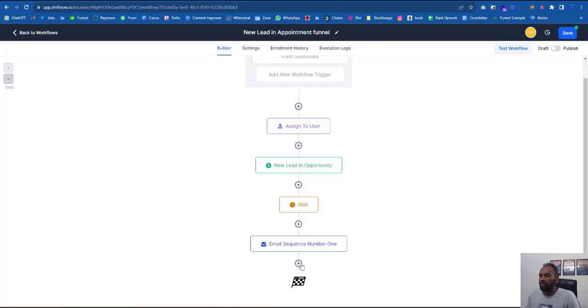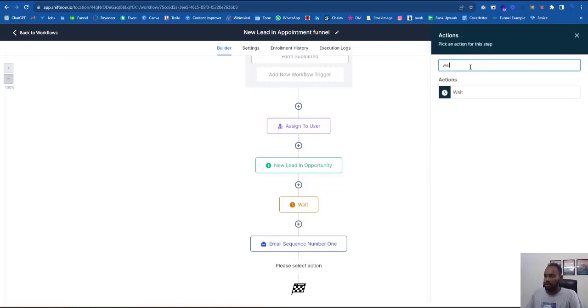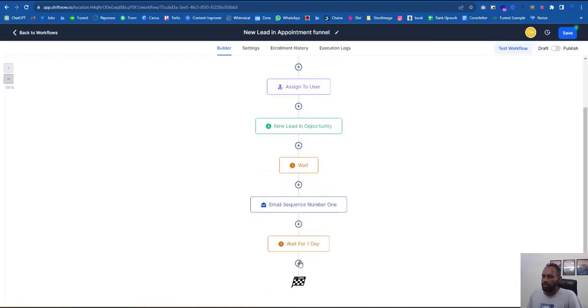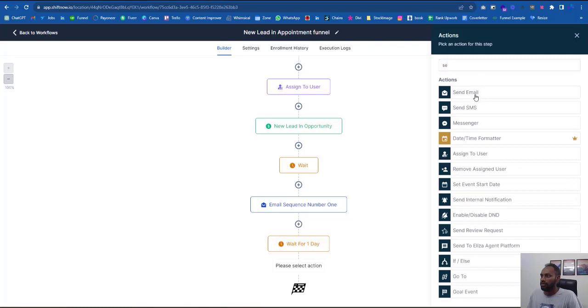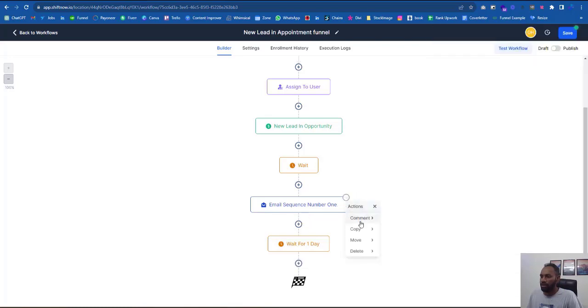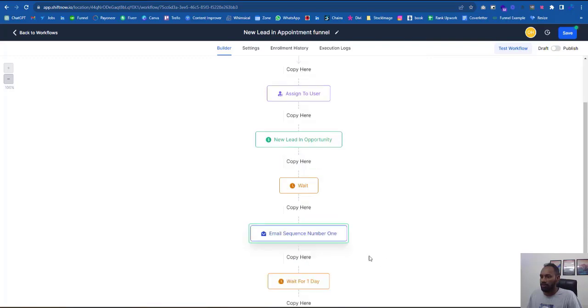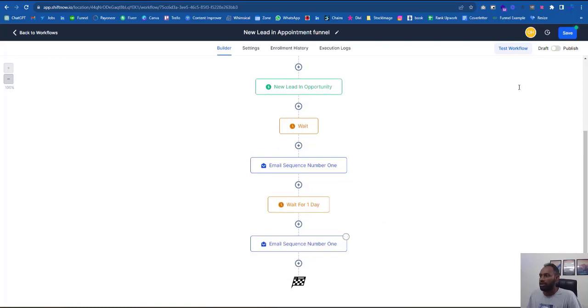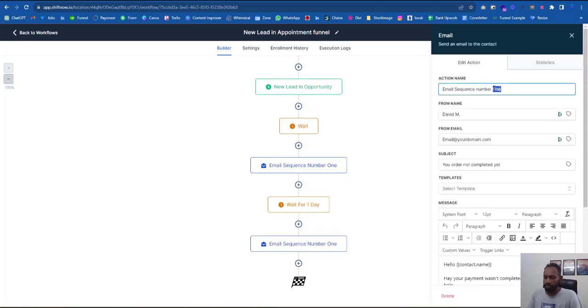So in this way, you can create lots of email sequences, wait for 1 day, and send another email after 1 day. And you can set a new email sequence. In the same way, you can do it again and again. I can do it by copying it and doing it again. So I just copied and pasted, and I just need to change the subject and others.